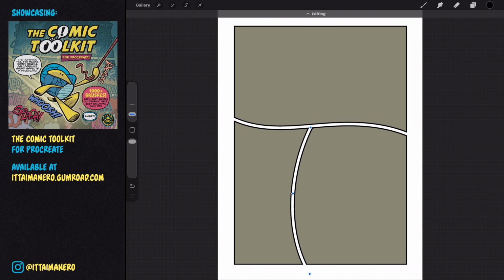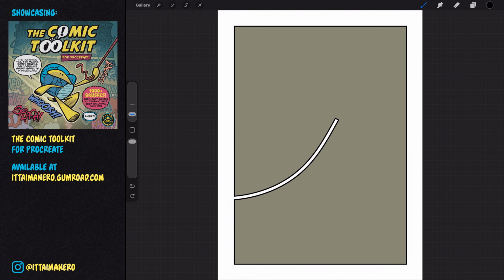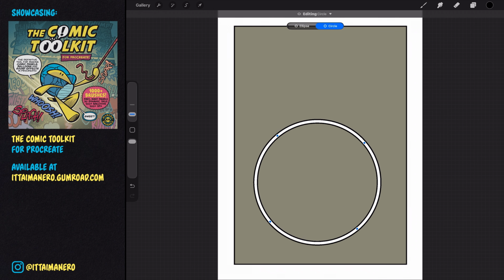You can also draw panels freehand with curves or even create completely circular panels.